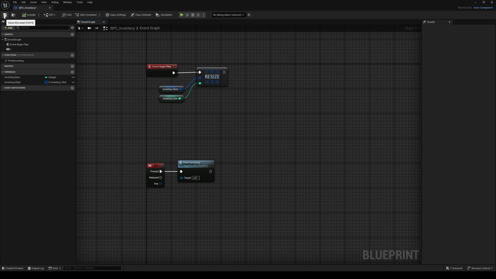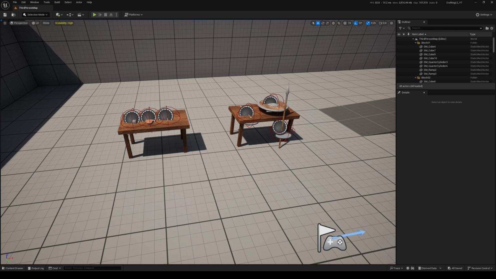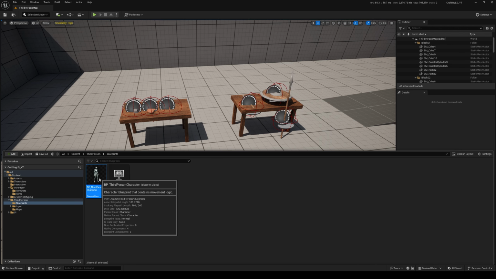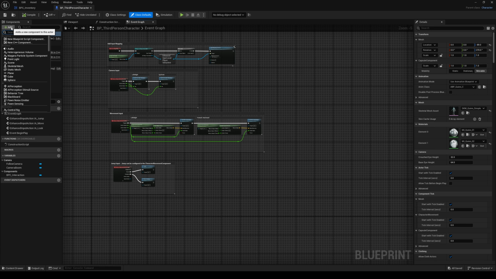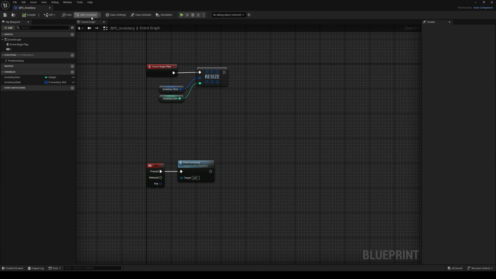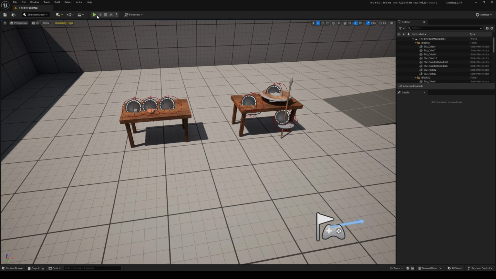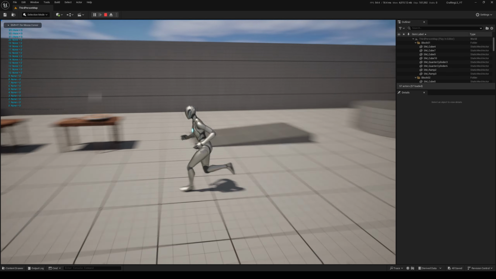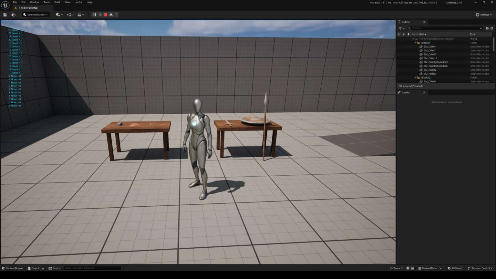So if we compile and save, let's add this inventory to our player first. So third person character, add in here, just as we did with the interaction system. So inventory, and we can see inventory size. Compile and save that. And if we don't need this, we can close that. And if we run this and press 1, we get the inventory printing. So we know it's there.